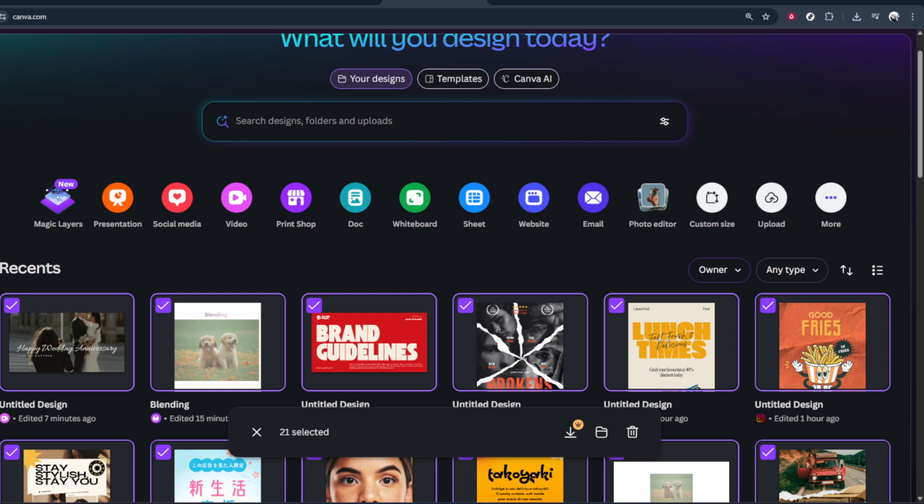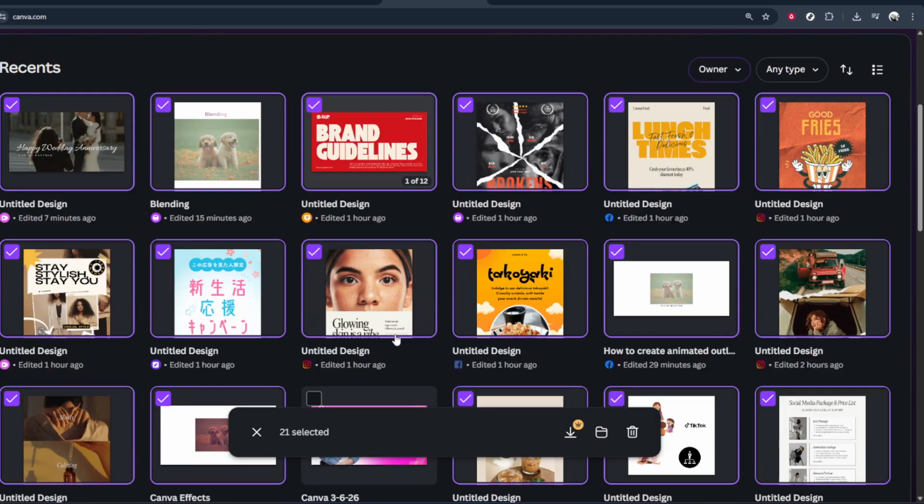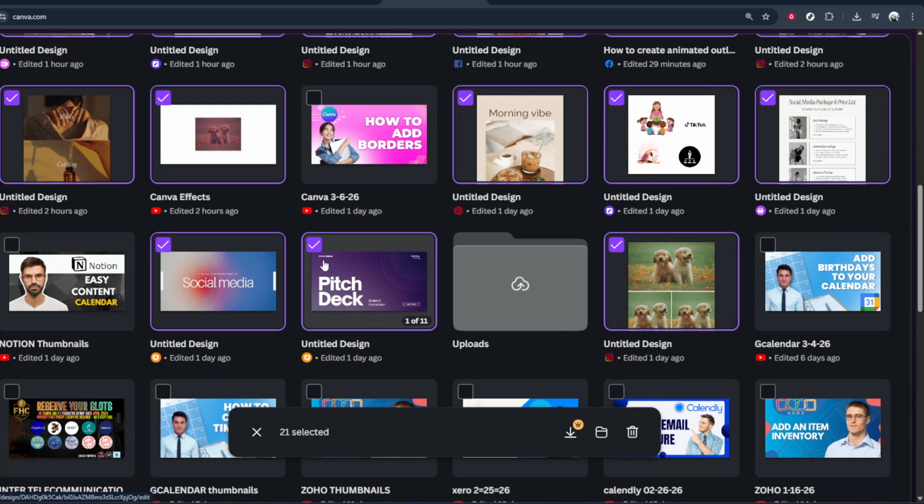Next, look for the section that shows your designs. Depending on your layout, you might see them listed under your designs or recent designs. Take a moment to scroll through and identify which designs you no longer need. It's a good idea to double check because once items are moved to the trash, you'll have to restore them from there if you change your mind later.